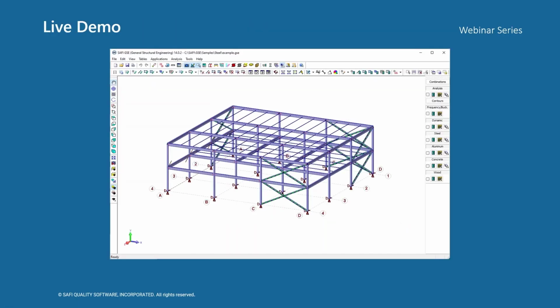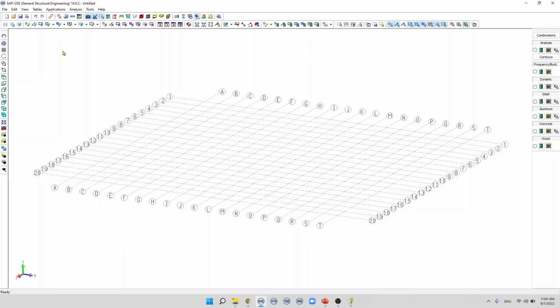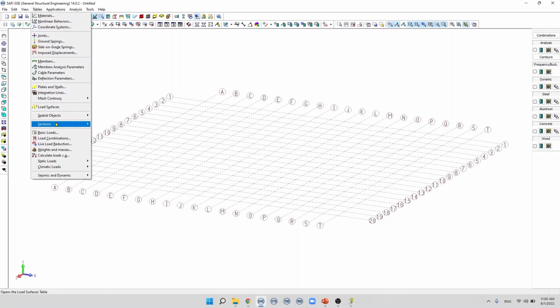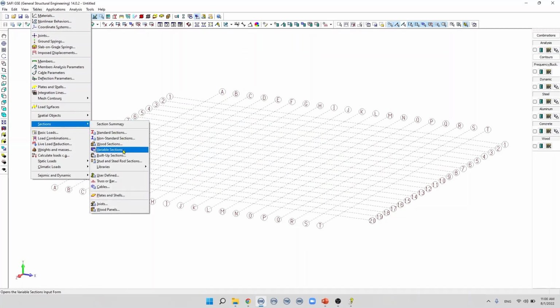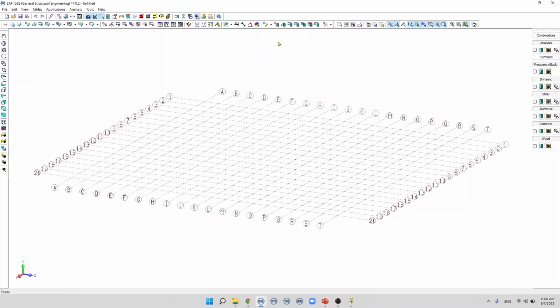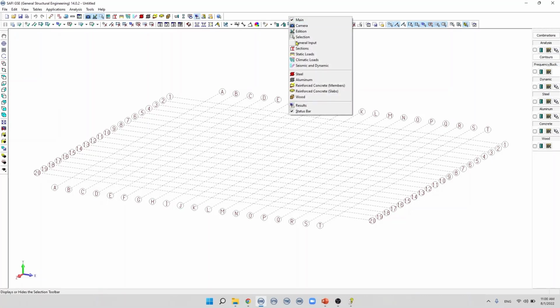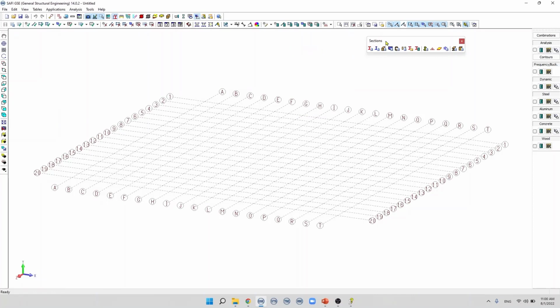Let's start our demo. We can create a built-up section clicking on the menu Tables, selecting Sections, then we select the Built-up Sections command. It is also possible to use the Sections toolbar. To display the Sections toolbar, we do a right-click on the mouse and we select Sections from this list. On the Sections toolbar, we can create a built-up section by clicking on this button.